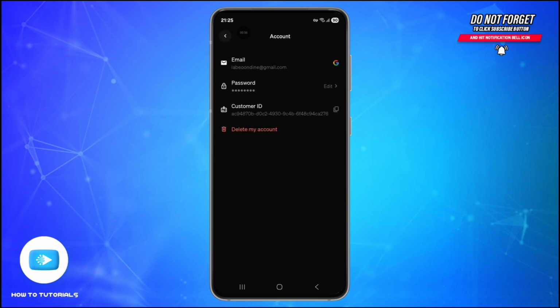And here you can see customer ID. This is your unique MoonPay identifier, usually shown as a long number or code. If you need it for support, just tap and copy your customer ID. You can then paste it directly into an email, chat, or form when MoonPay support requests it. And that's it. That's how you quickly find your customer ID in MoonPay.